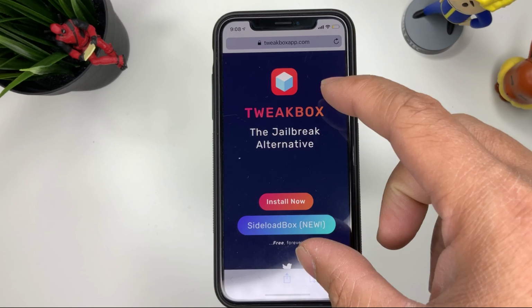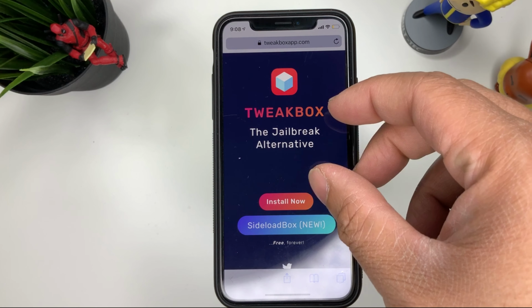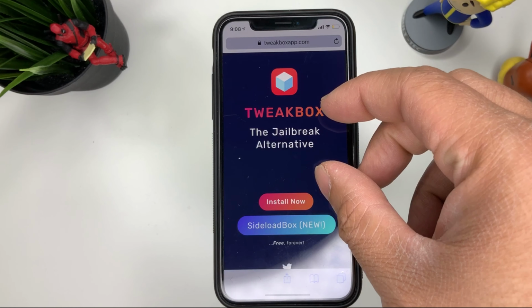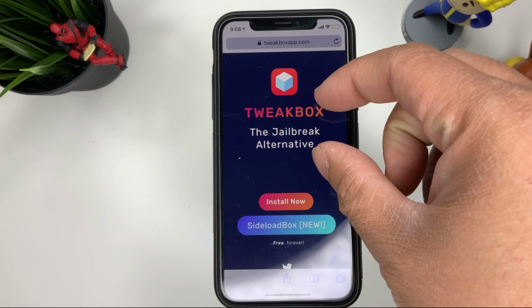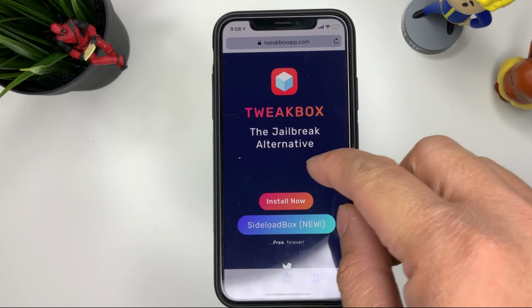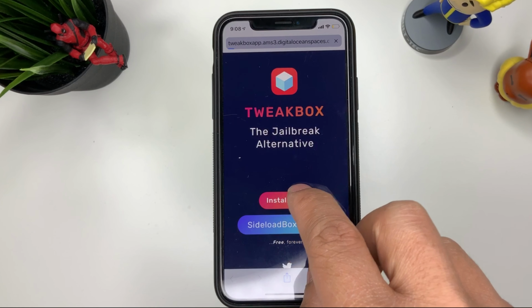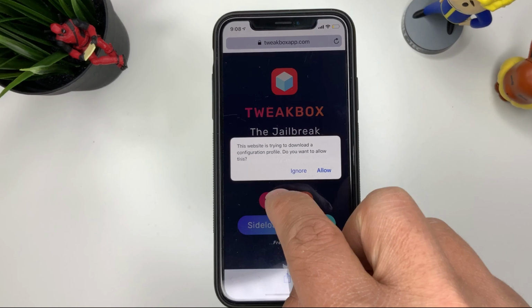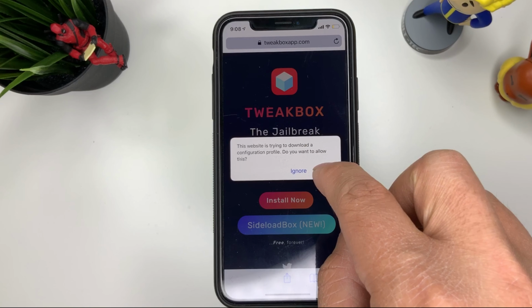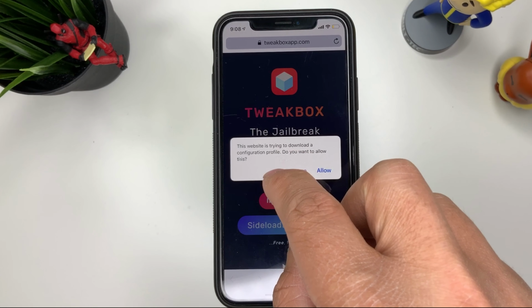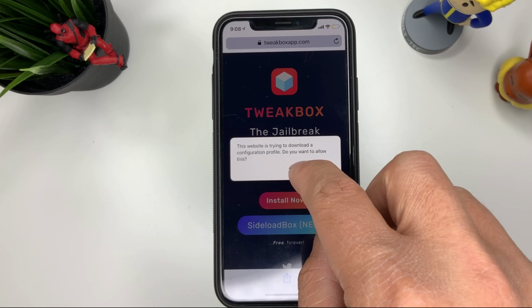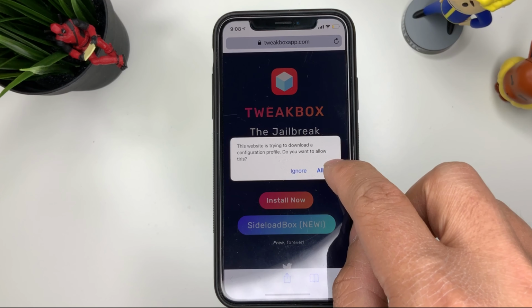So this is the best way for those of you like me who don't want to jailbreak their phone but still want to get the perks of having jailbroken. So let's go ahead and explore this. Let's go ahead and install now. Once you press install now, you're going to have to press allow on this one. In this case, I've already installed it, so I'm just going to press ignore. But for you guys who haven't installed it, make sure to press allow.